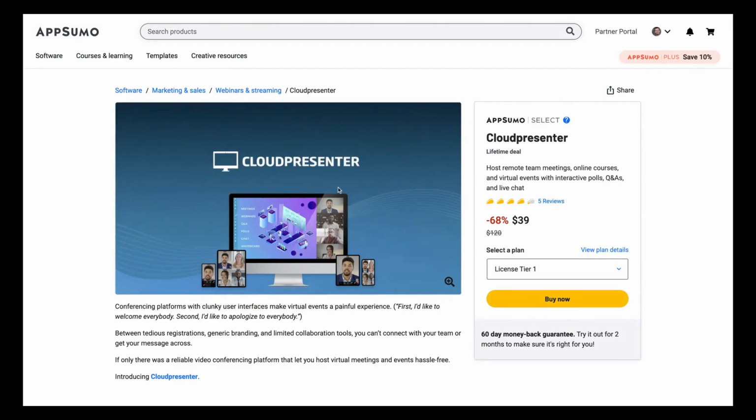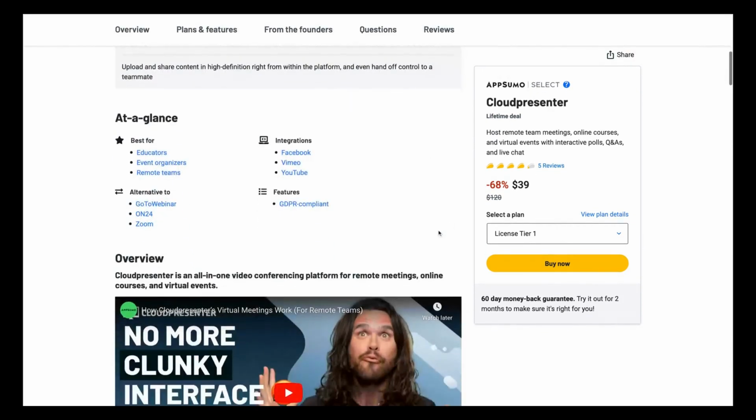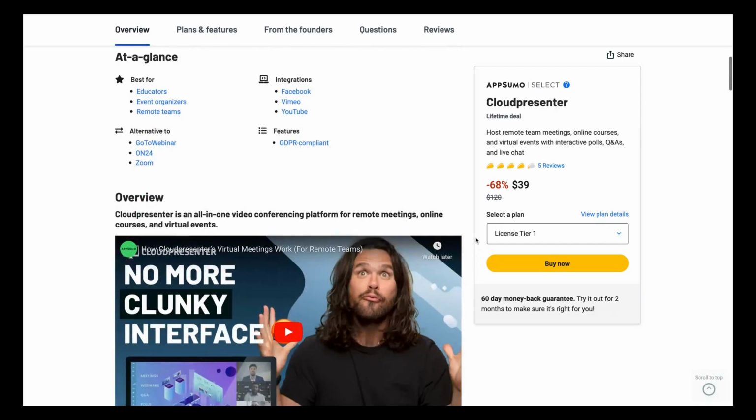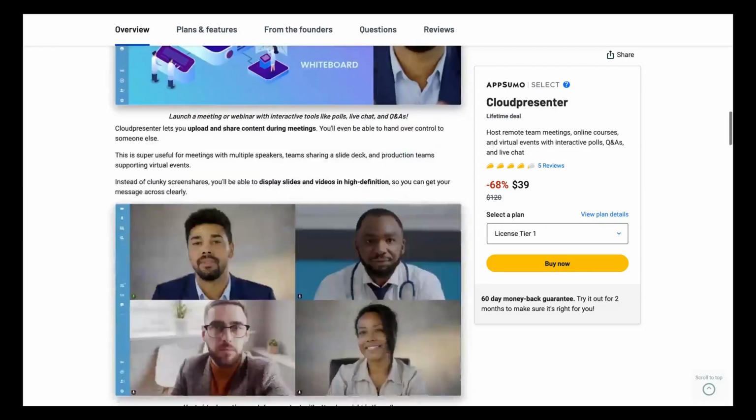Today analyzing Cloudpresenter, a tool that has just arrived on AppSumo, being a Zoom alternative to help you host your webinars in streaming. They have already 5 reviews on AppSumo, they are positive, and Cloudpresenter is an all-in-one video conferencing platform for remote meetings, online courses, and virtual events.